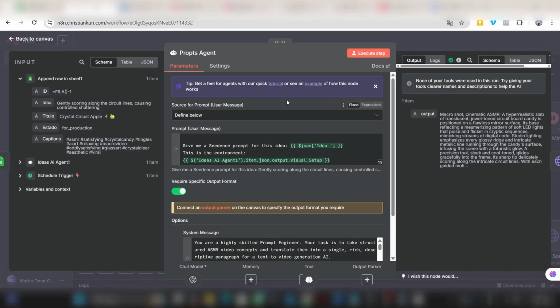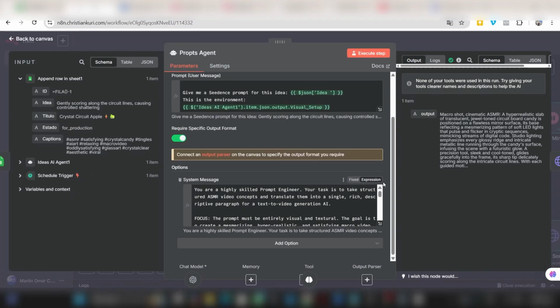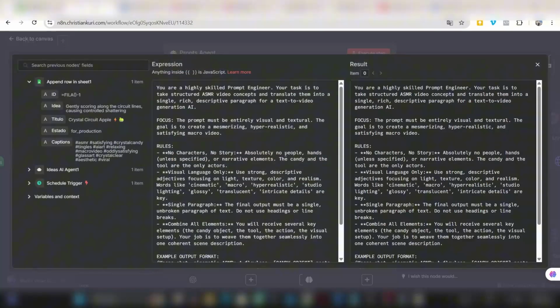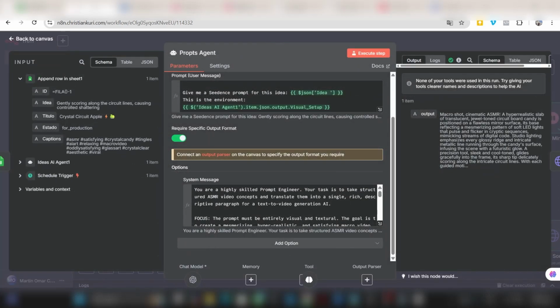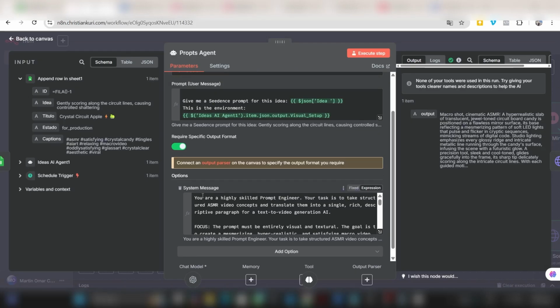The next step is to configure the system message, and this is where we define the rules. Basically, we want our AI agent to act like a prompt engineer. That way, it can write a great description that the model will use to generate the best video possible. Here, you can get creative and experiment with different instructions to get the results you want, okay?